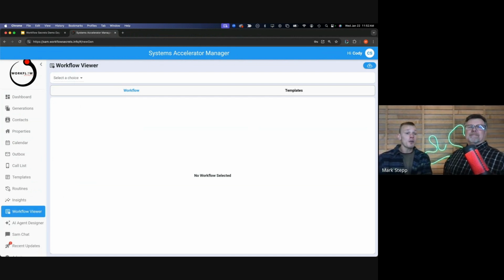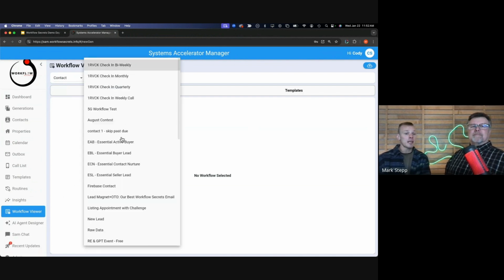And so this workflow viewer, once you add that integration, allows you to go into your workflows. You can select the specific contact, property, or transaction. Those are the 3 areas of focus within their CRM. And then you can select any of the workflows that were in your specific account.